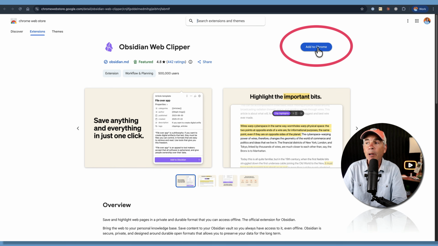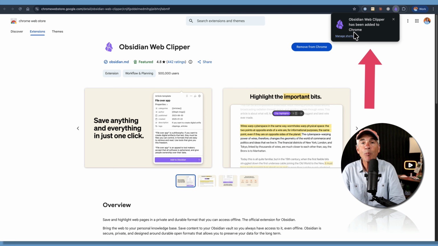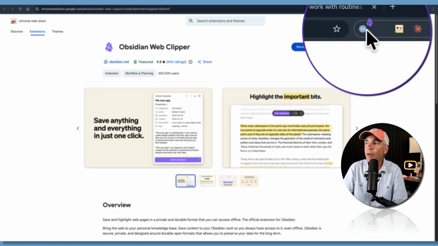In the top right, I'm going to click Add to Chrome, Add Extension, and then you're going to see a little purple icon up in the top right corner of Chrome. And I'm going to pin it so it stays up at the top, and I'm just going to move it over here in the front.